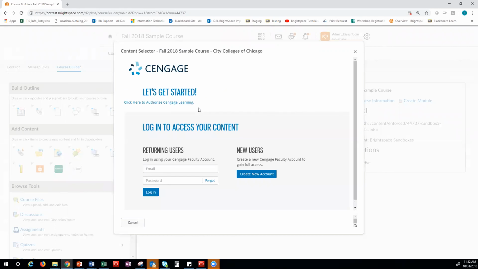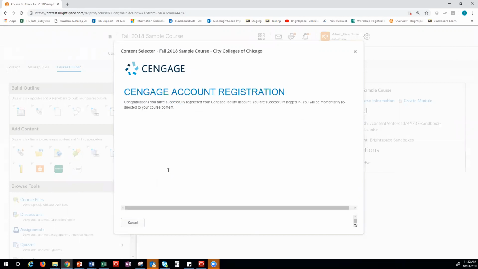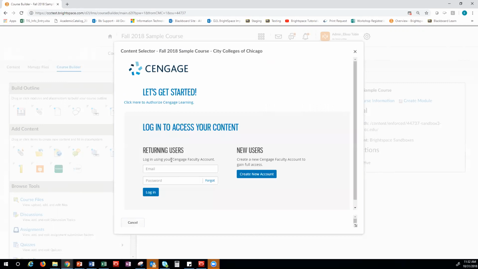If this happens, where it puts you back in a loop every time you log in, we'll try one more time. If it happens to redirect me back to that page, and it did, all you have to do is click on this, click here to authorize Cengage Learning.